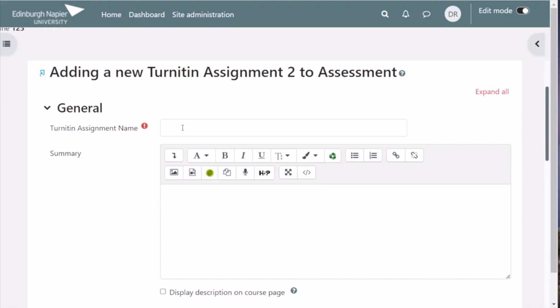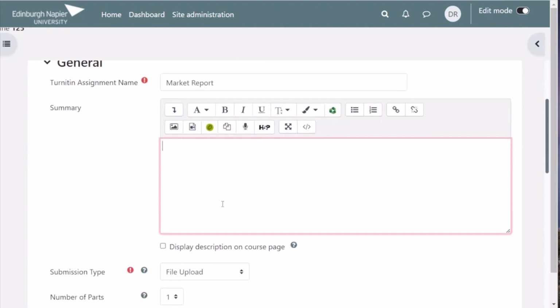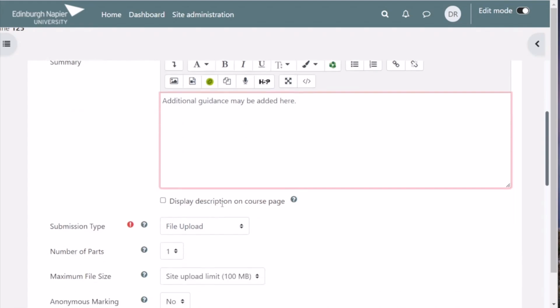So give your assignment a name that will be meaningful to your students. The same name as you have in your module handbook would probably be best. I'll just put an example name in here. In this box here, you can put in some additional guidance for the student. And if you wish that guidance to be also seen on the front page of the course, then tick this box here.